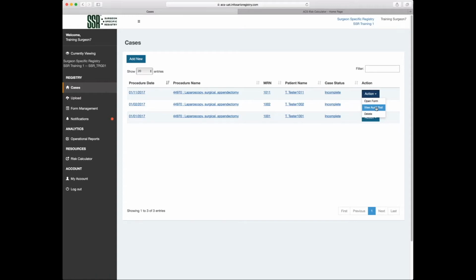This is especially useful now that the SSR has delegate level user access. A delegate can be someone who enters data on your behalf, such as an office manager. If you have one or more delegate users on your account, any of your delegates can make a change to a case, and with the audit trail, you will be able to identify who specifically made any changes to a case.